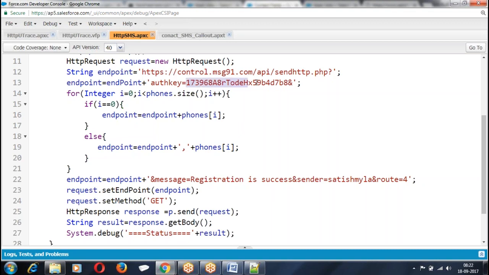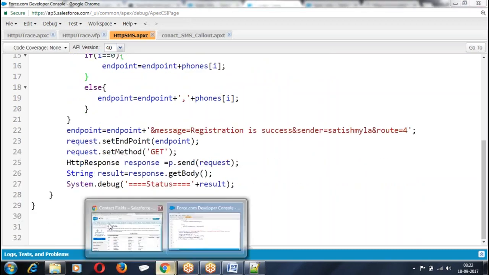Right? So what was the problem here? The API authentication key cannot be hard coded. We should never hard code the API key. So what is the solution that we have? I told you yesterday. One of the solutions is putting them in a custom setting. The second solution is putting them in a custom object. The third is putting them in custom metadata. The fourth is creating them as a label. We can put the API key as a label here.